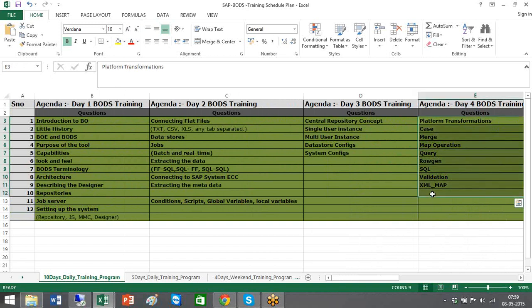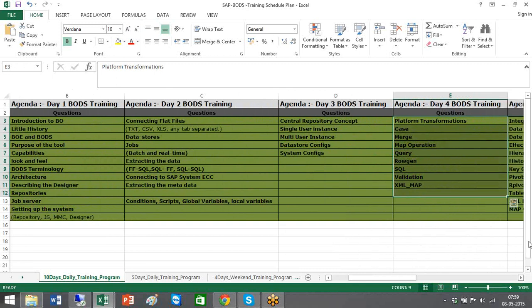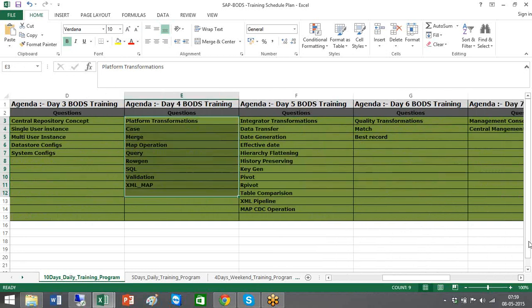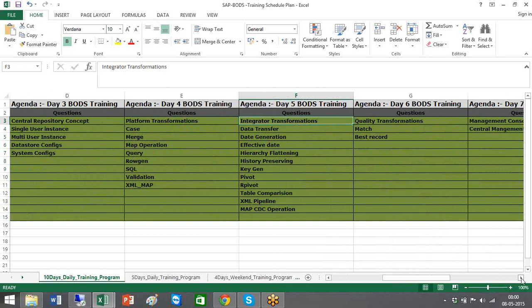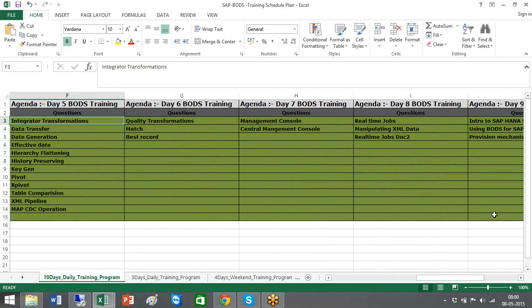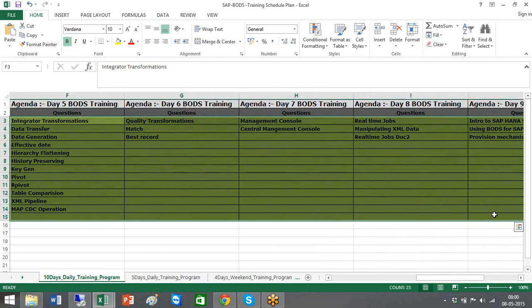I can say that with 50% of the course that you know by now, you can survive on the project. But sometimes to deliver excellence and to achieve some additional tasks, you also need the knowledge of an architect and the remaining transformations as well. So we will be looking at them in the second half of the training.